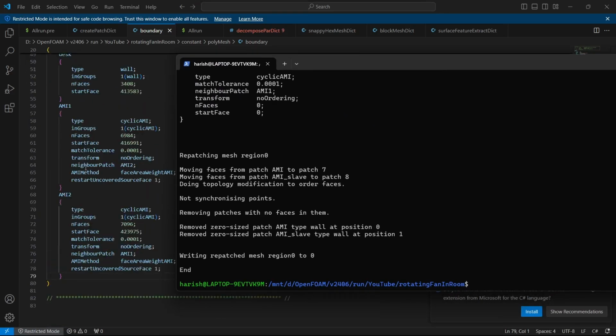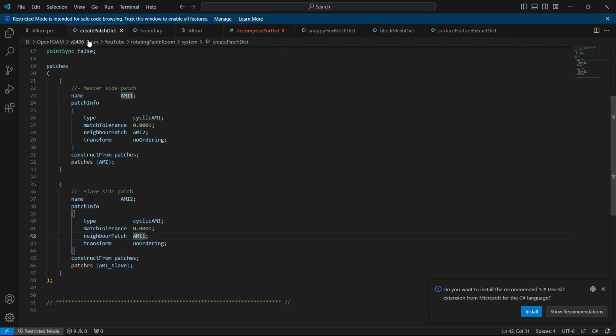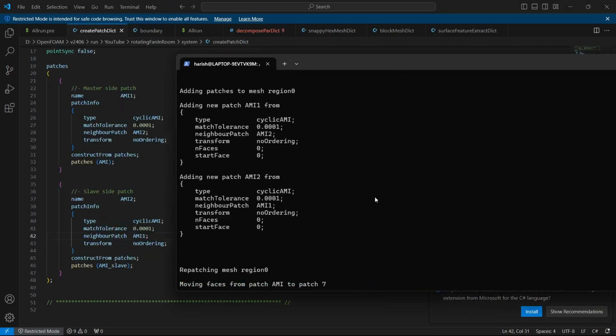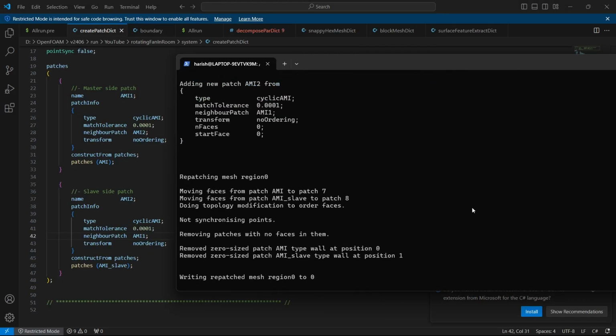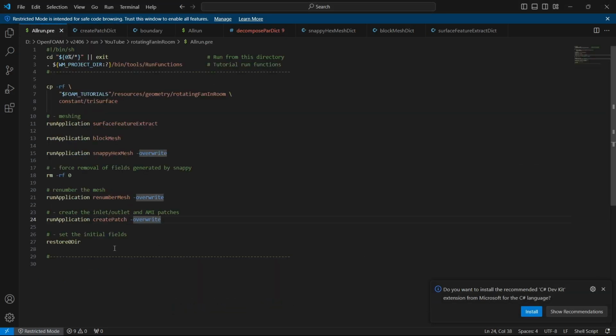Now if you see in the last, you can see that the type is cyclic AMI in group one cyclic AMI, and it is mentioning everything. The neighbor patch of AMI1 is AMI2, and the AMI method is face area weight AMI, and for AMI2 the neighbor patch is AMI1. So everything is just set up very quickly. So all you have to do is set up the create patch dict, go here and run the command create patch space hyphen overwrite. Let's go to our allrun.pre.